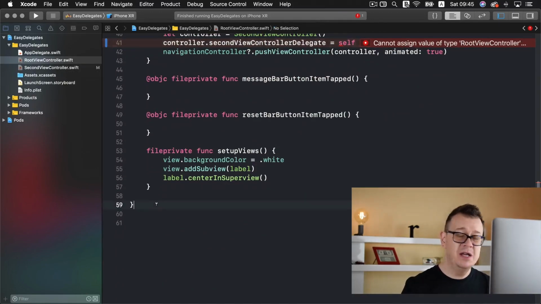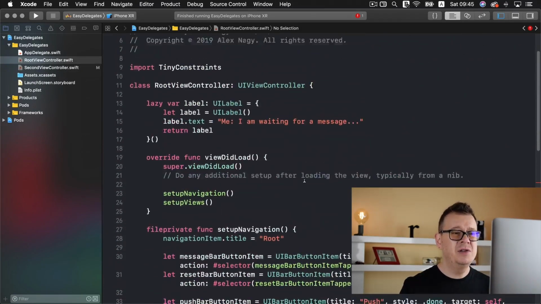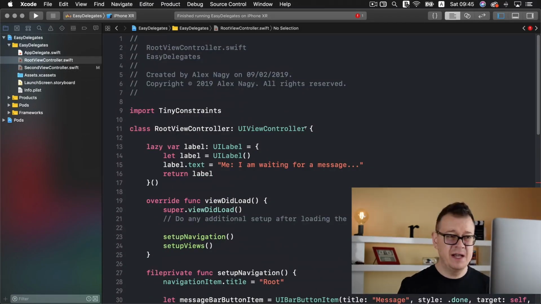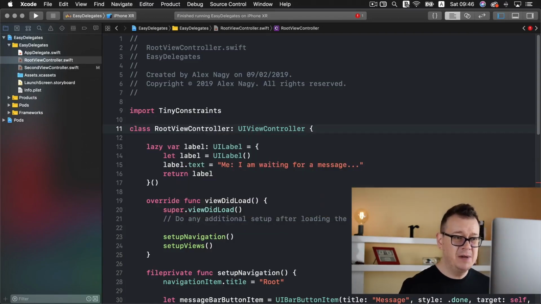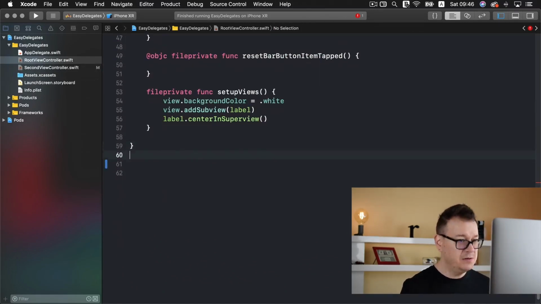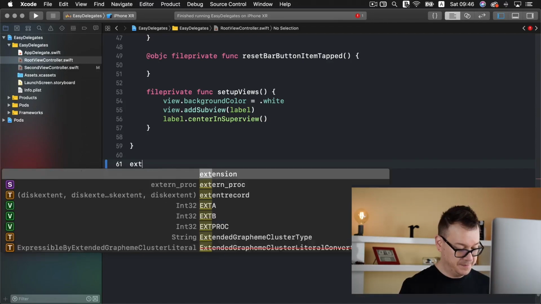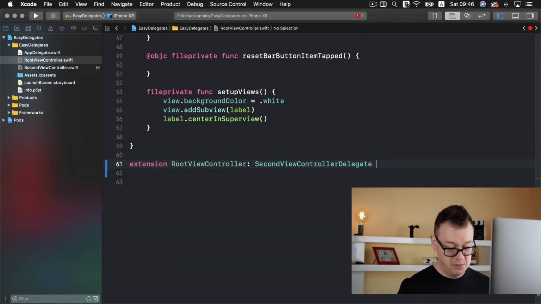And for that, I usually create an extension because we don't want to clutter our main class. What others would do, or the old way of doing it before extensions, we would add in here a comma and add, let's say, second view controller delegate, but we're not going to do that because we don't want to clutter our main class. Let's just create an extension for it. So type in extension root view controller and second view controller delegate.